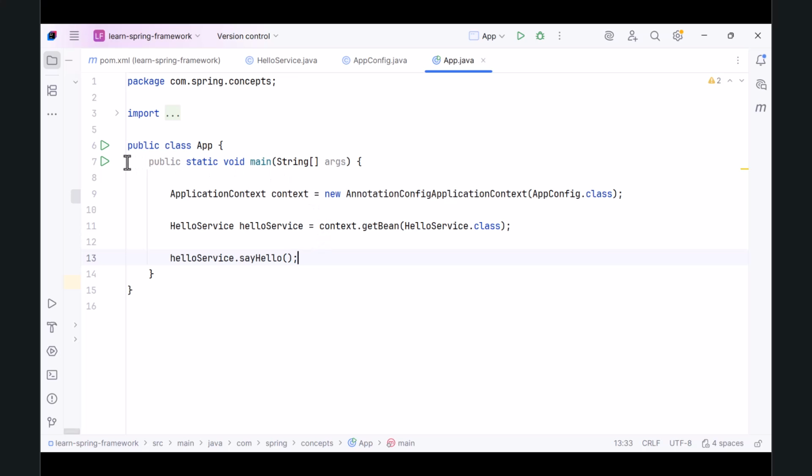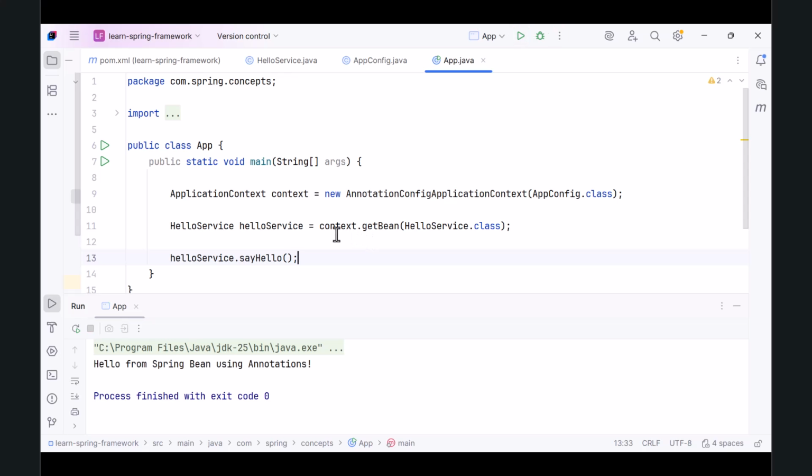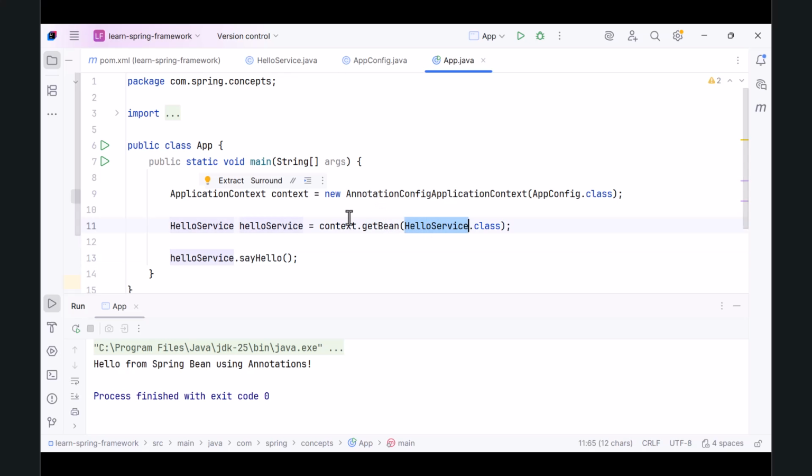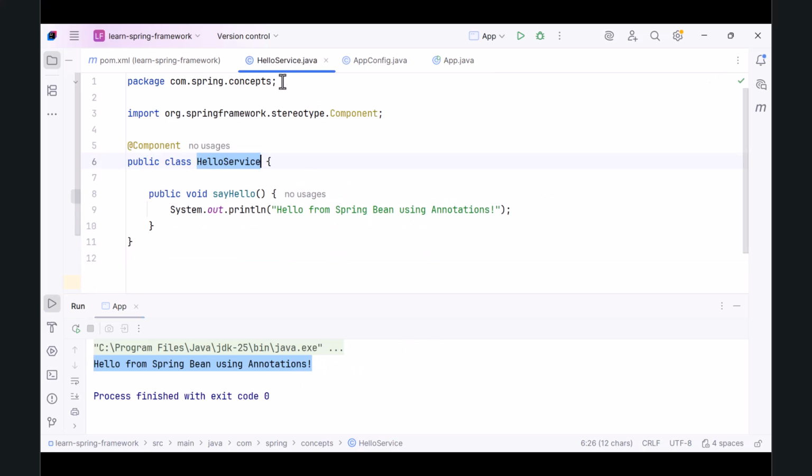So when we run the main class, Spring starts. It scans the package, it finds the HelloService class, it creates the bean and stores it inside its container. Then we request that bean and call the method. The message gets printed successfully. This demonstrates the core idea of Spring Beans. Spring manages the object lifecycle. We only focus on writing clean, reusable code.